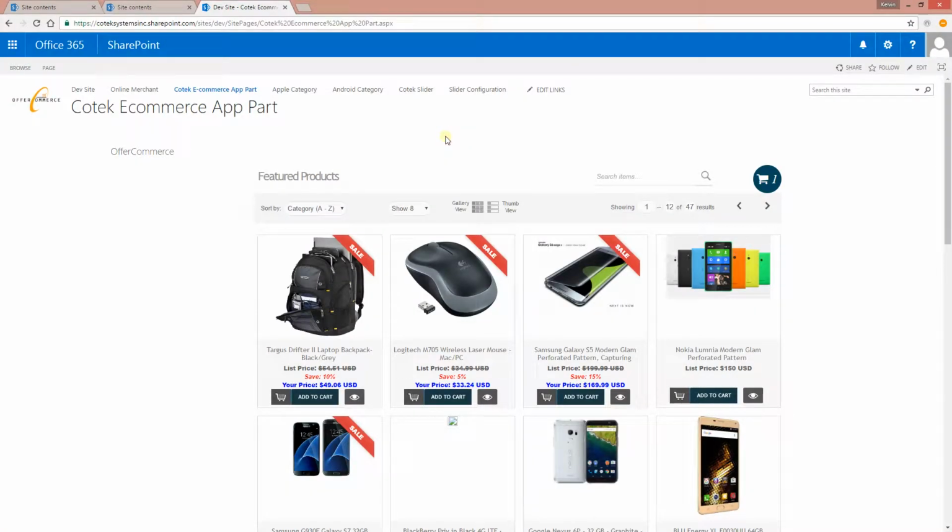In our last video, we showed you how OfferCommerce helps organizations create company classified ads for employees. Employees can buy and sell personal belongings from their intranet portal. This video, however, focuses only on the back-end administration page for OfferCommerce.